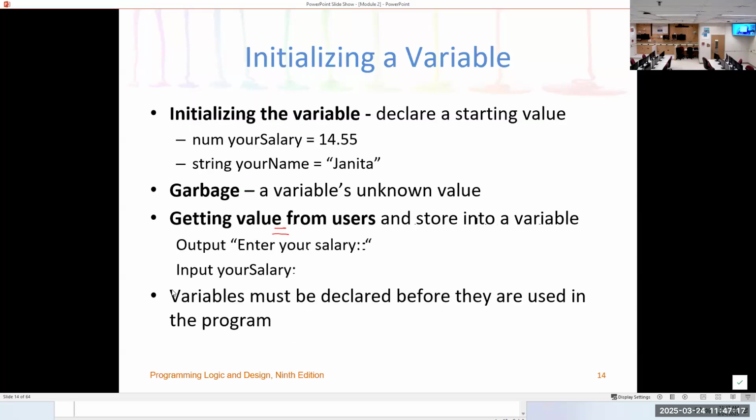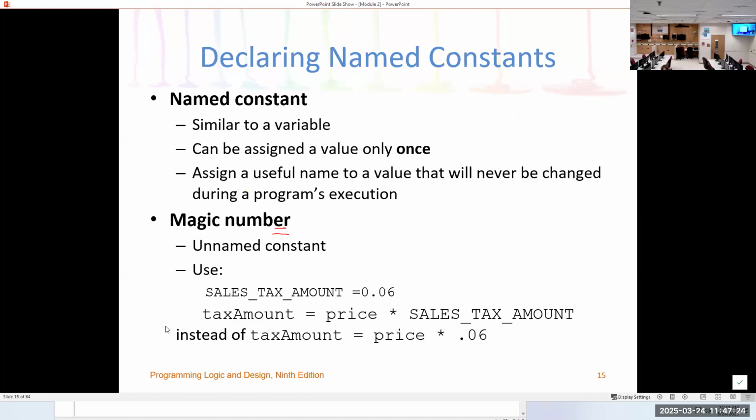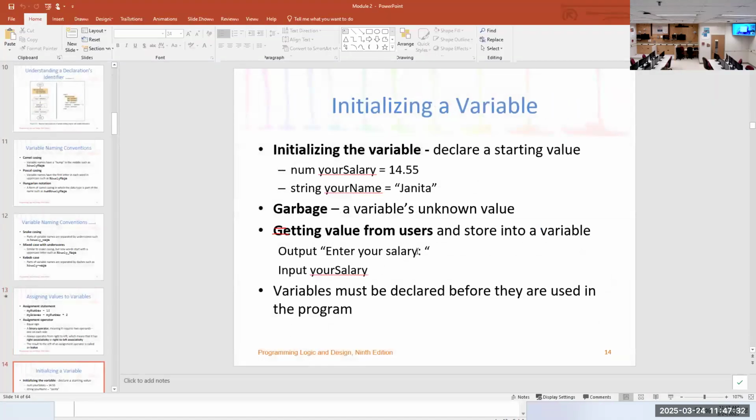Now, you know the constant here, right? Constant means something not changeable. It always stays the same here. So think about this program. I have my program here.